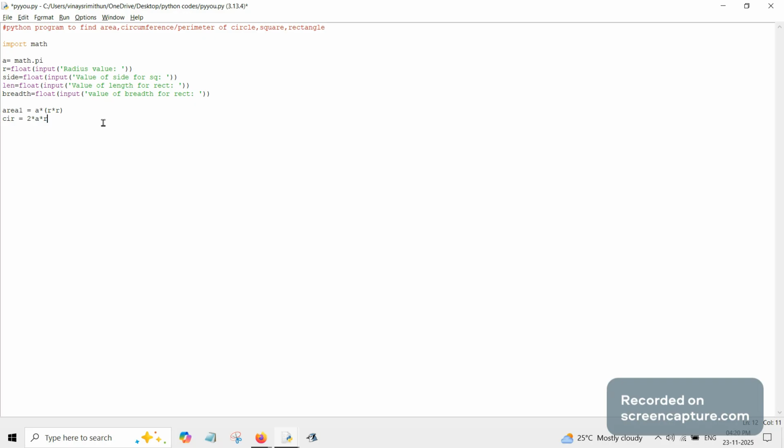Now we are going to do area 1, area 2. What should be area 2 for square? For square, you have side into side. Then perimeter 1, peri 1. Perimeter 1 equals 4 times side, or side plus side plus side plus side, so which is 4 into side.